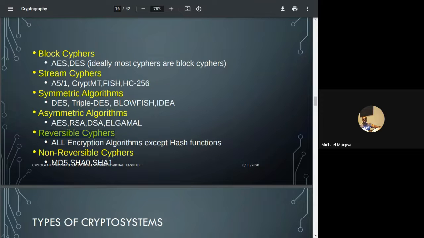of data. But non-reversible ciphers, those are ciphers that, once you encrypt the data, you cannot reverse the process to get the original data. In reversible, you can reverse the process to get the original data. In non-reversible, you cannot. You can encrypt anything, but you cannot reverse the process to get the original data.